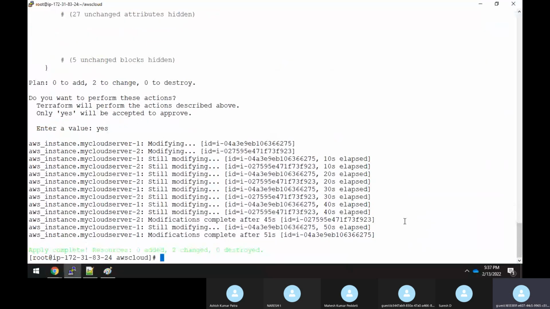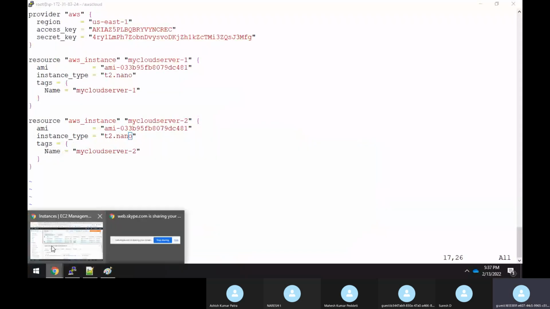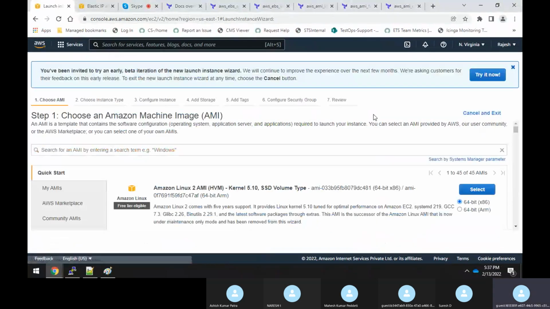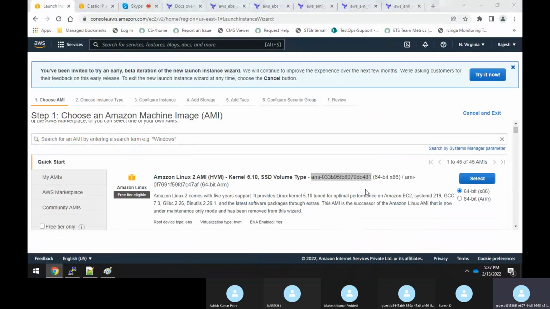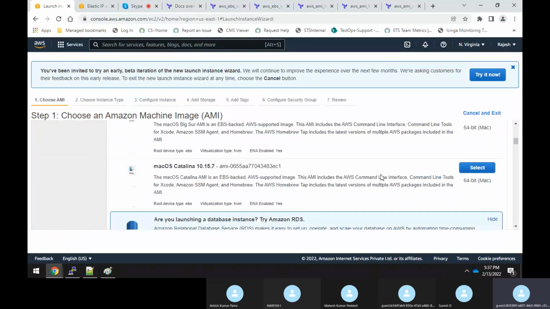Correct? Now again you say, Rajesh, I don't want this AMI of Amazon Linux, I want the Ubuntu Linux, man. What will you do? You'll come over here, go to launch instance. Basically, I was using this ID, right? If you see it, 481. Now your requirement comes that you don't want that.